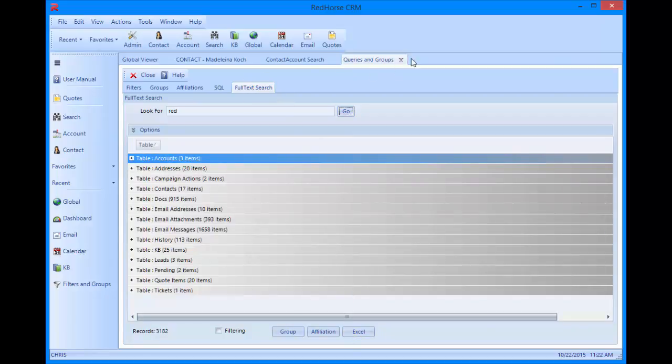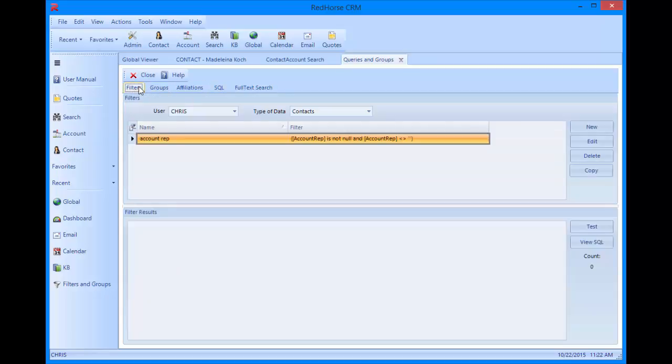Your administrator has the ability to turn on and off the different tabs available in the Queries and Groups window. You may not see all of these tabs with your login. If you don't see some, then they've been turned off.